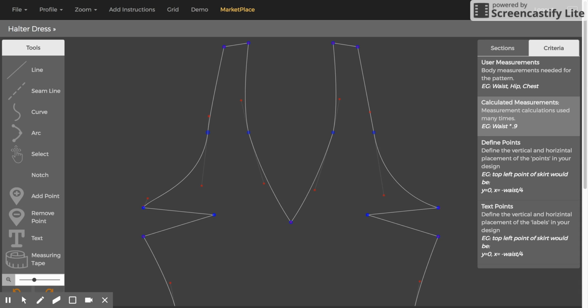Those are some of the advanced concepts and techniques that you can use to draft patterns on Motimake. We hope you would enjoy this, and good luck with your designs.